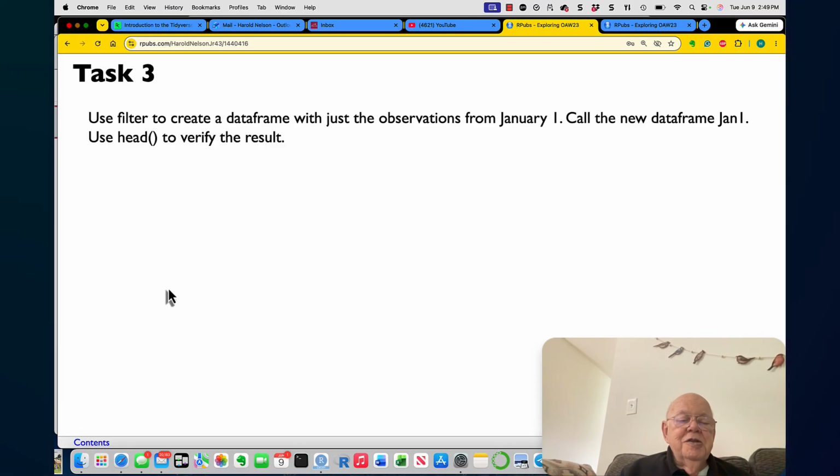So the next task is to use filter to create a data frame with just the observations from January 1st. Call this new data frame Jan1, and then use head to verify the result. So pause the video, perform the task, and then start the video again.